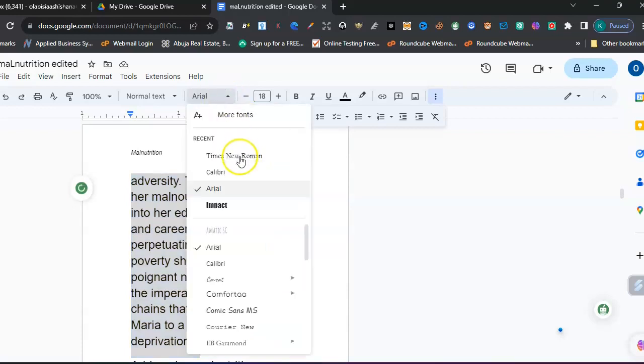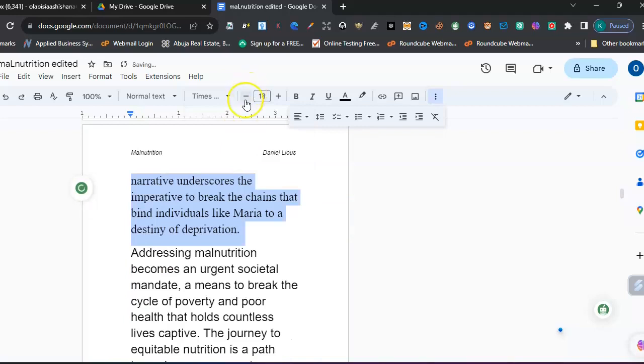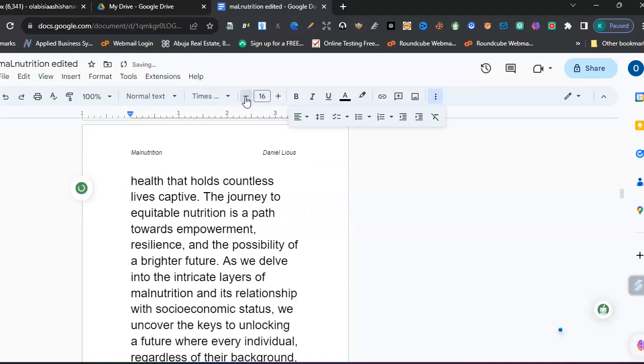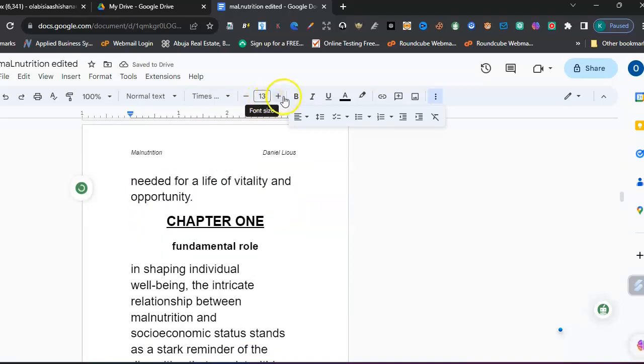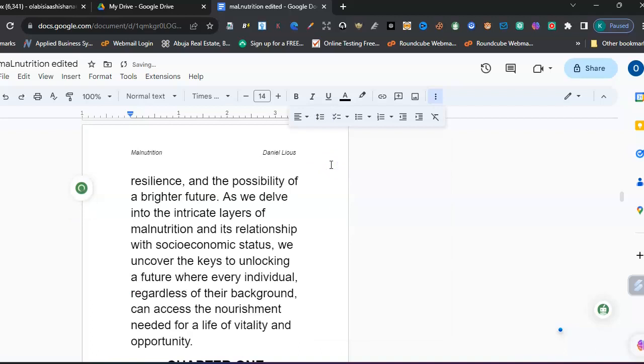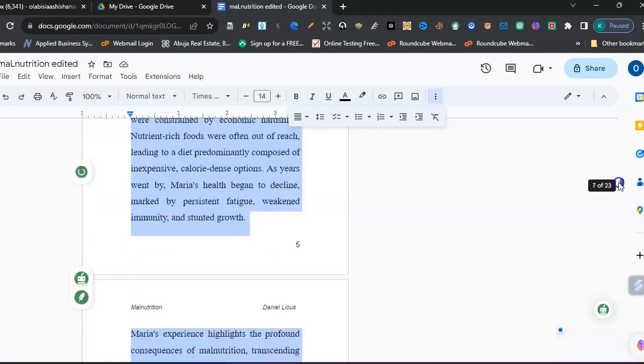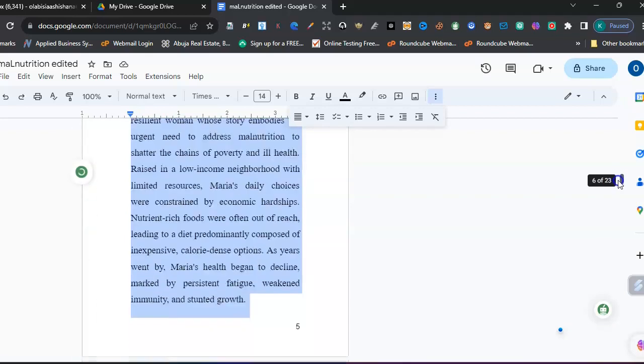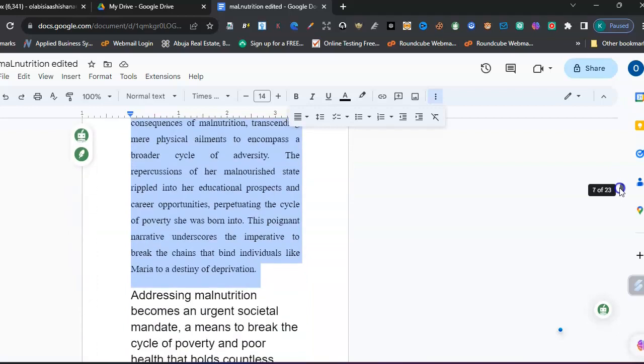I use Times New Roman, and I use 14 font. That was what I used. It's 14 font there. I want to come here and click on 1.5. Then I want to align it. And you can see this. So you go ahead and do everything accordingly.